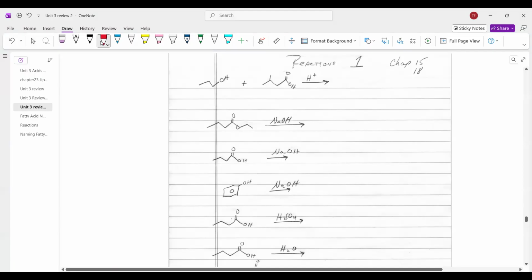So here we have alcohol and acid, acidic environment, and we get a low yield ester. So acid backbone, alcohol backbone. So this is one, 1, 2, 3, 4.